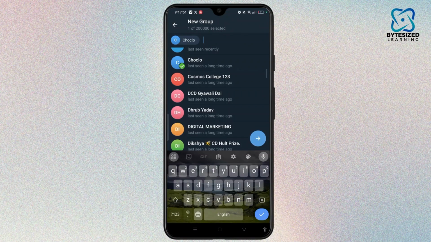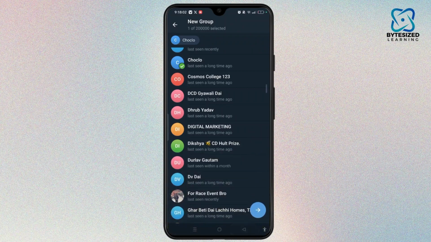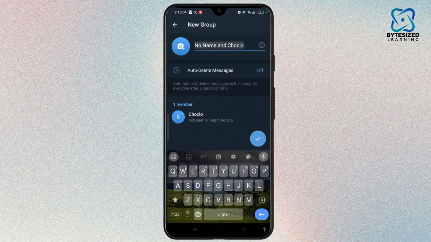Or else, if you don't find the contacts in this way, then you can tap on the search bar at the top of the screen and easily add the user if you don't find the contacts here. Now go to arrow and you need to tap on the group's name and you can easily add the group name as well or enter the group name here.